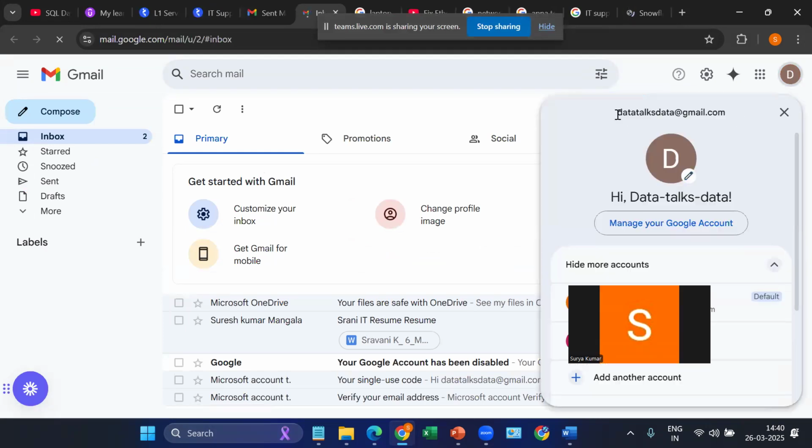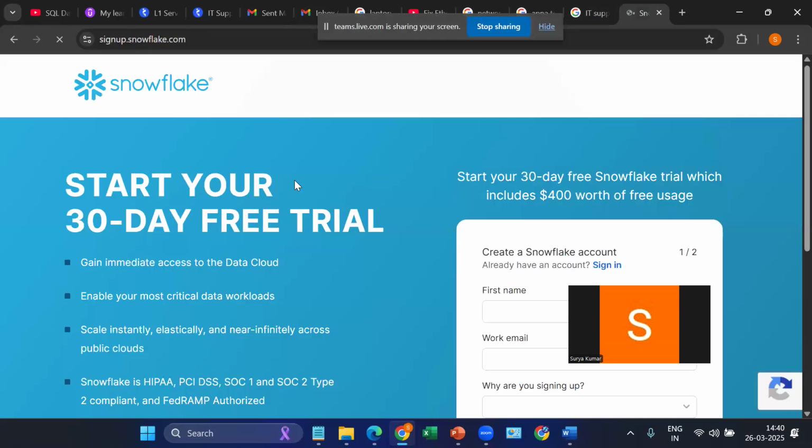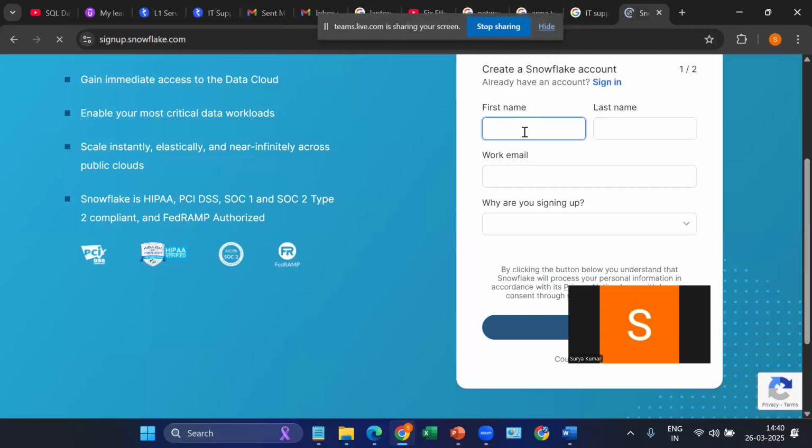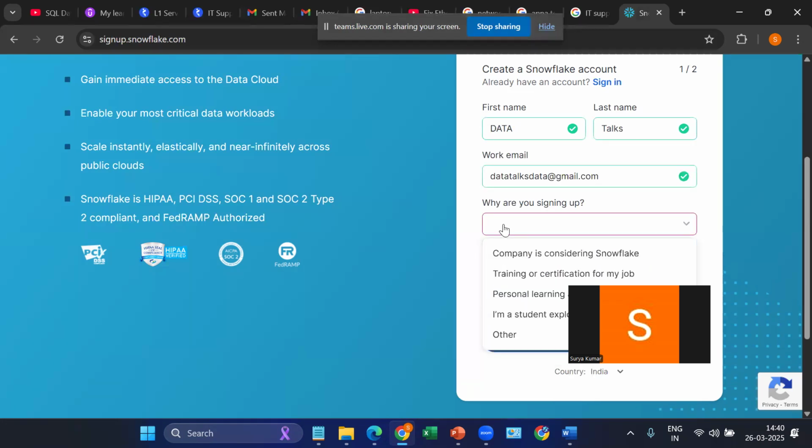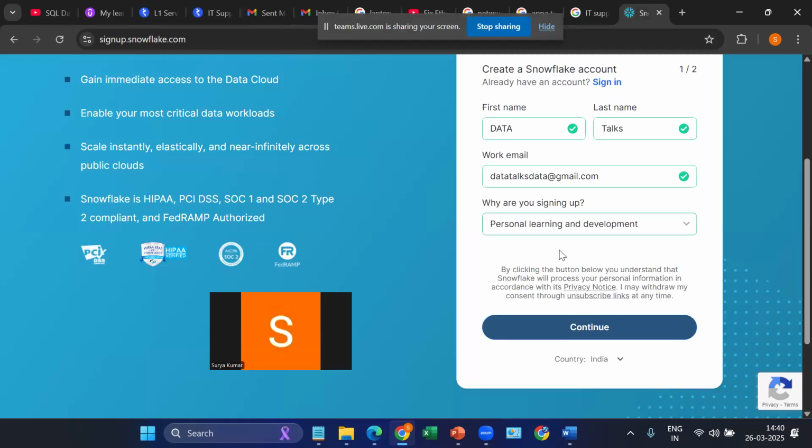I'm copying my email address and going back to that sign-up page. You have to name it. Suppose I'm mentioning data ops, and the work email ID, I'm mentioning this one. And why you are signing up, you can mention. I'm mentioning personal learning and development. Okay, and I'm going to continue.